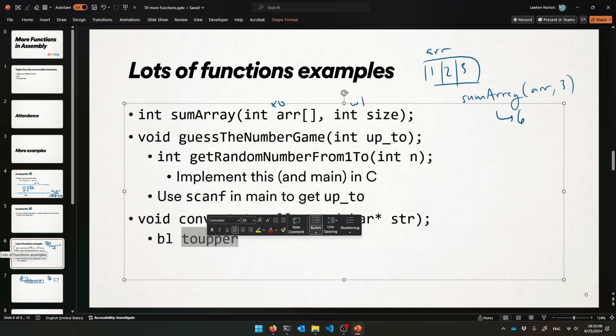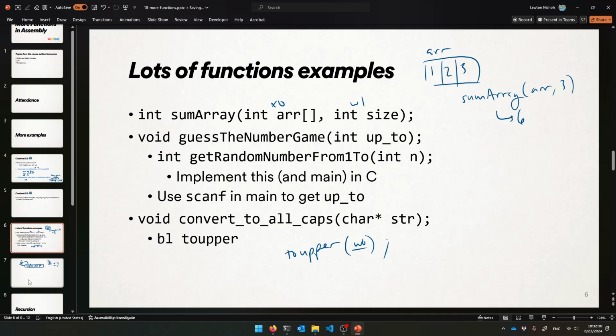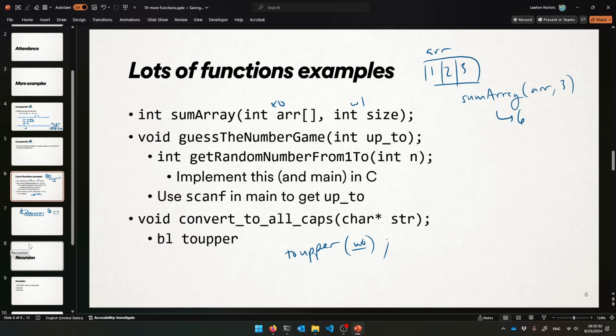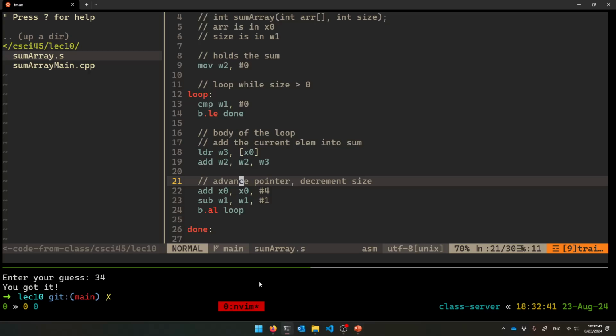There's a toUpper function in the C type library, and so we can just call toUpper on whatever character we're looking at, like that we're placing in W0 or something. So that's how that'll work, and that's the goal. I'm going to have a string again this time, and I want to go through all the characters of that string and convert them all to uppercase, using the BL call. So let's get that started.